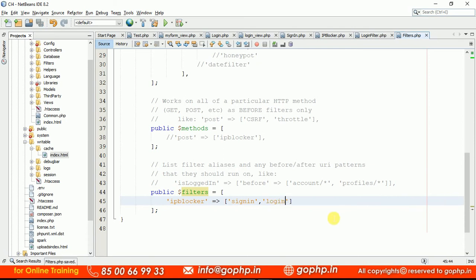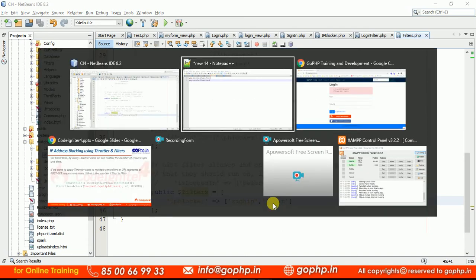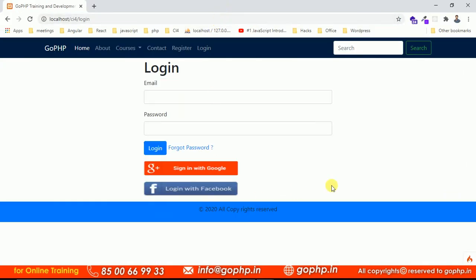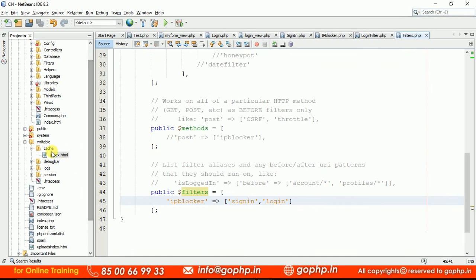Now this IP blocker filter is going to block the sign in controller and the login controller for 4 requests per minute only. Like this, if you want to take some other controllers, yes, we can take some other controllers also, guys. Now you can go and check this. Now I'm just going to refresh the page. Let us check, are there any files created here? Here no files are created, guys.